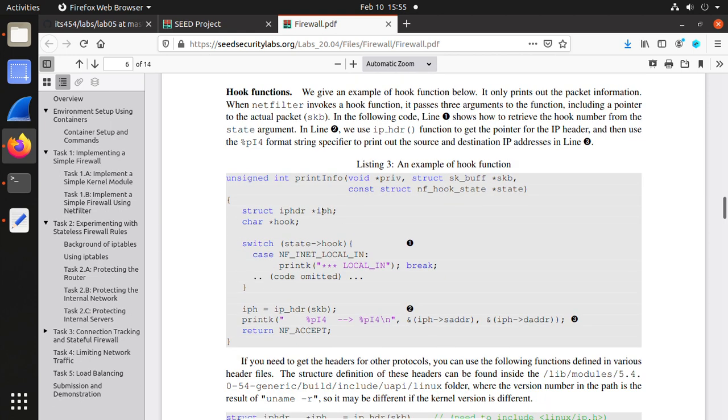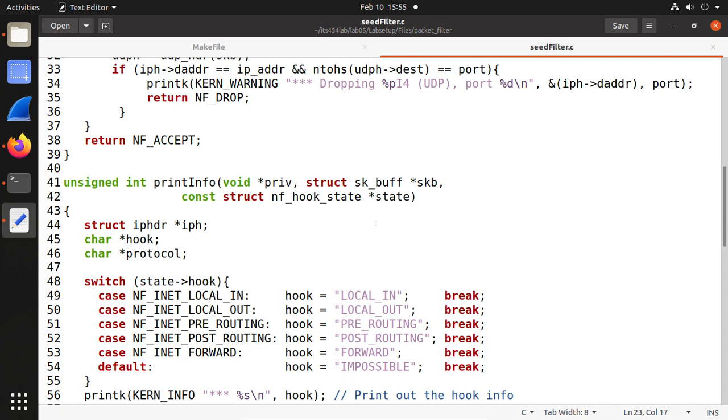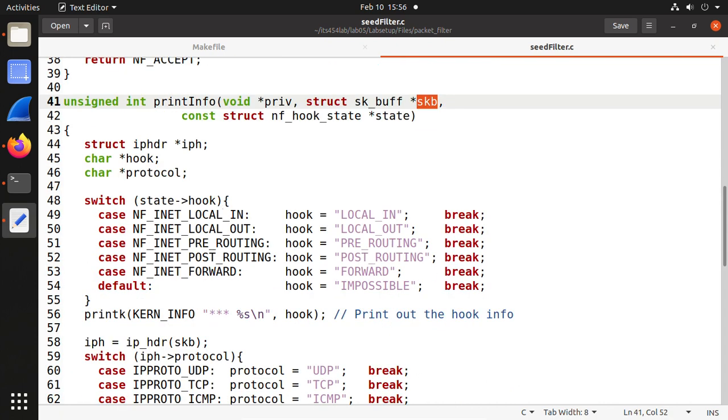Here are the hook functions. The print info function will print out the information of the packet. Here the packet is held in this pointer, and the hook location is printed out. Local in, local out, pre-routing, post-routing, forward. We only focus on these.